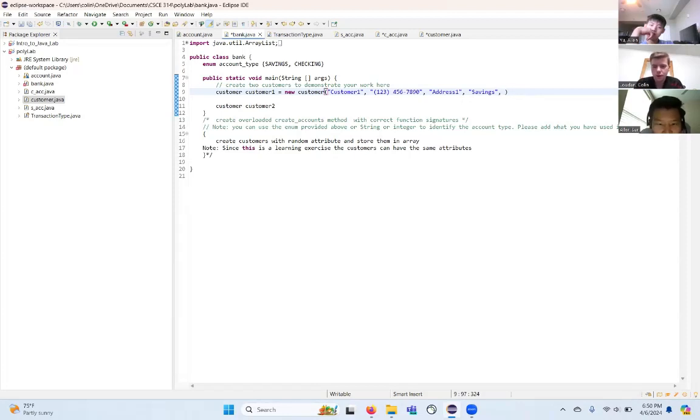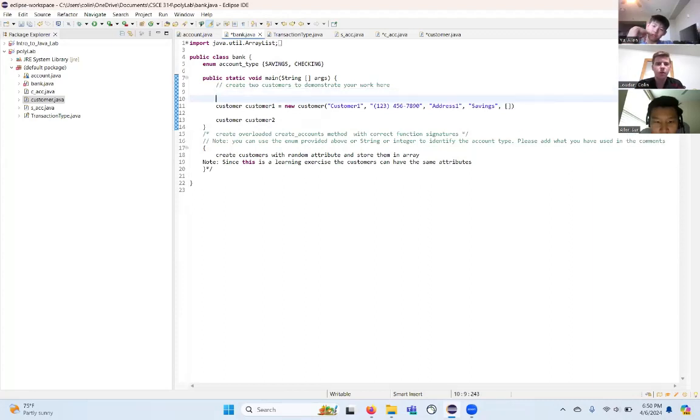Or we could use that enum thing. Array of doubles. Wait, so before customer, just create an array, like above the customer one. Yeah, make an array. So a double array, we're just gonna call it transactions1 and then just equals, and then how do you make the array? Just do bracket and then different values of doubles.